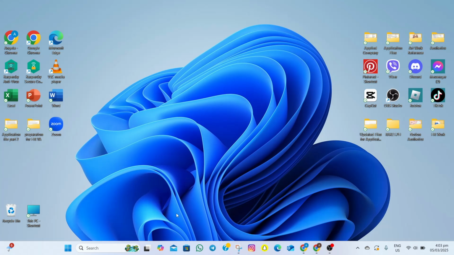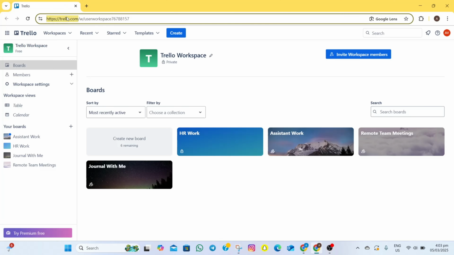So to start, the first thing that we need to do is to open our browser and then search for Trello.com. After that, simply log into your account. Once logged in, tap on this boards option, and then after that, it will show you all the boards that you have on your account.